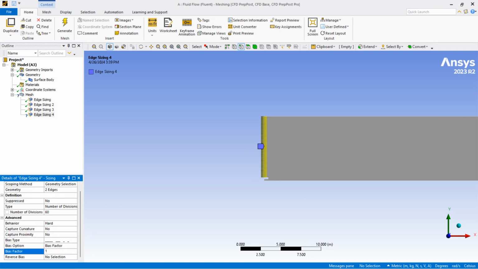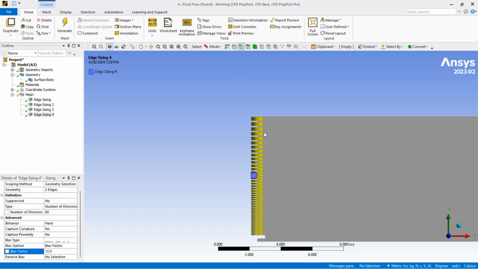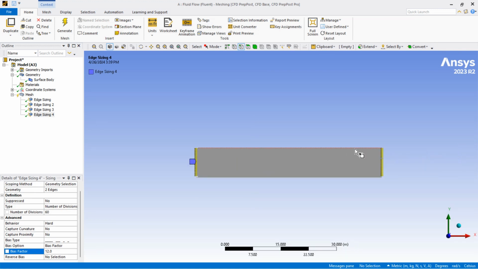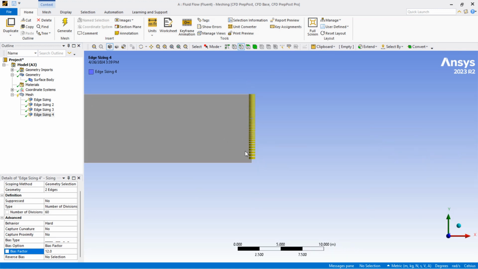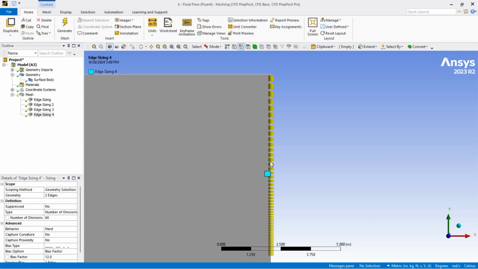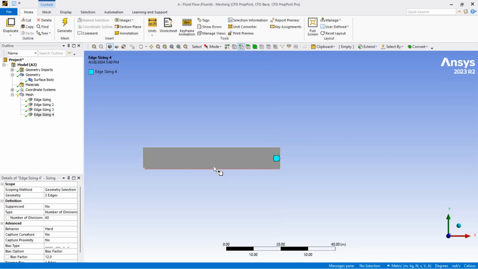So here, for the bias factor, you give somewhere around 12, and check whether it is going from ascending to descending. No, it is not going. See, so what happened? You select this reverse bias, click on this, and click on apply. So it will be from ascending to descending.